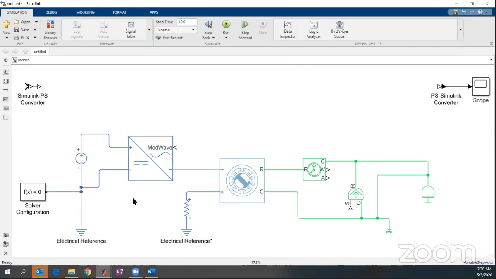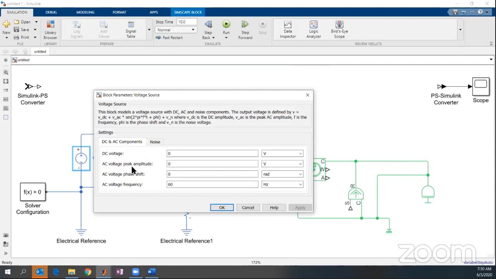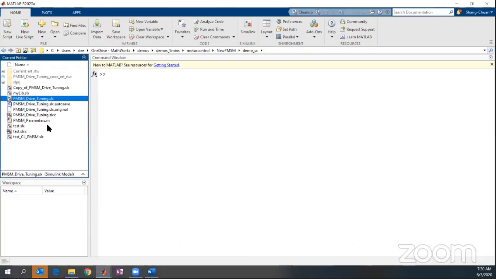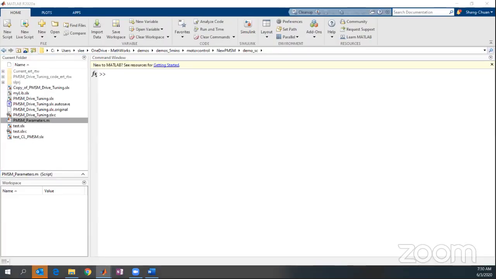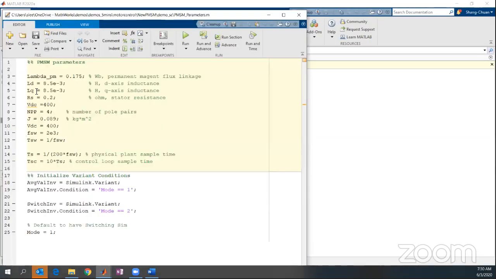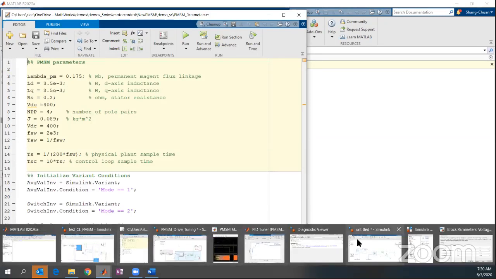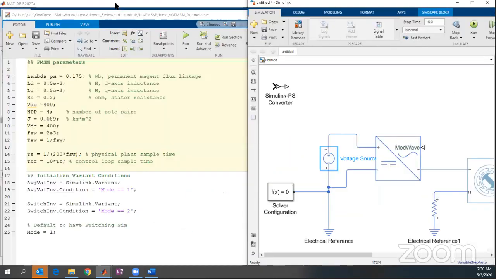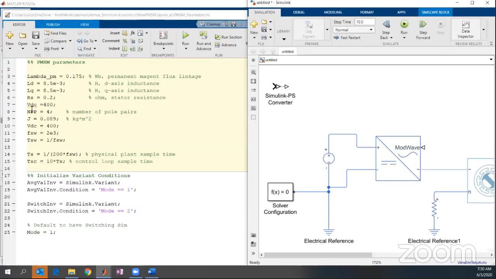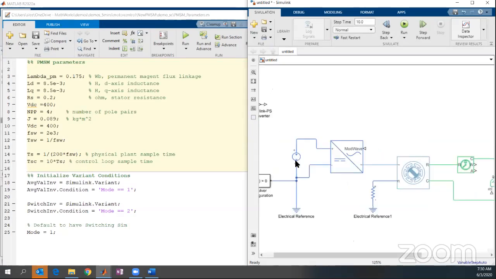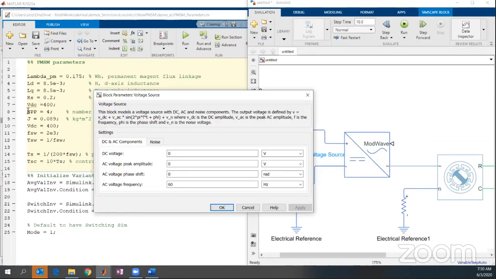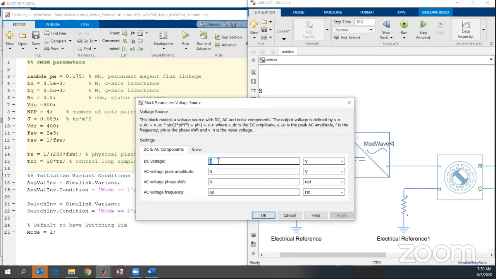So the next step is we have to specify our parameters. Before this presentation, I already created this script for all the parameters for our machine. So I can quickly go here and define, for example, our DC bus voltage. I can just type VDC, which will represent a 400 volts DC bus.